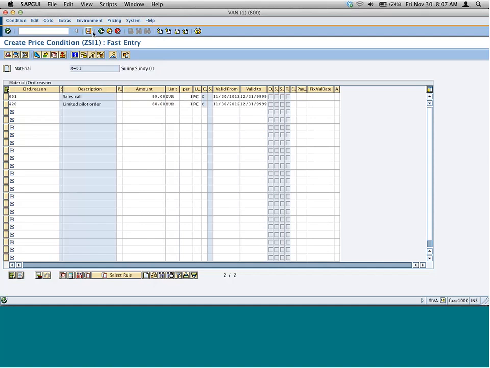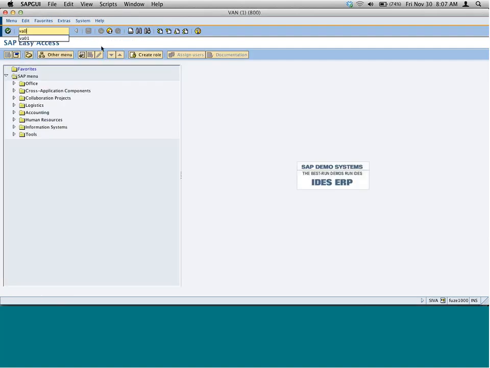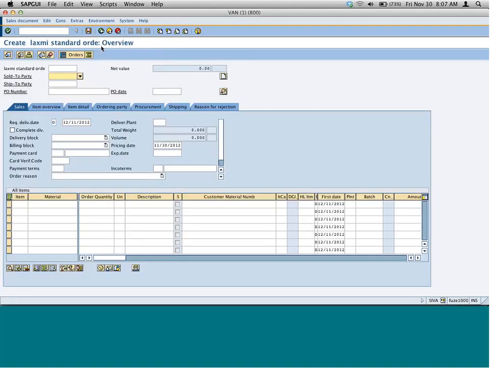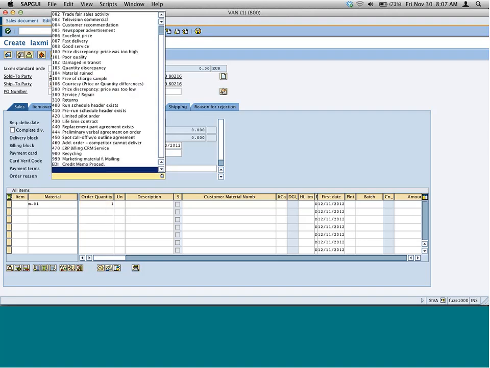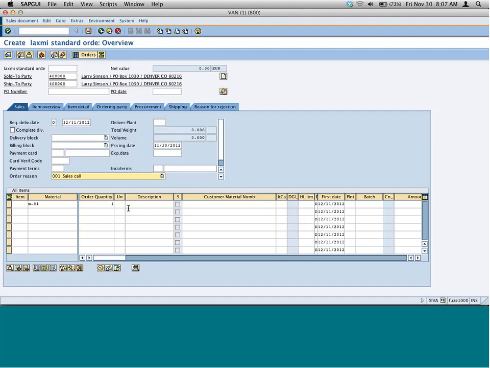Okay, now we're going to save it. Now let's test this. VA01, ZLAK, and 400,000. Same material M01, quantity 1. Before we do that, let's enter an order reason of sales call. That means if a customer is calling, then the order reason is going to be put as a sales call. Then hit enter.